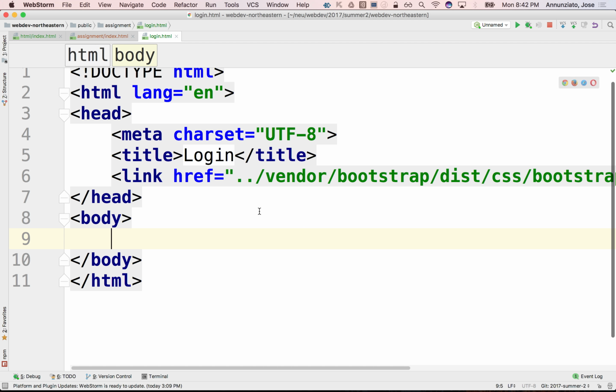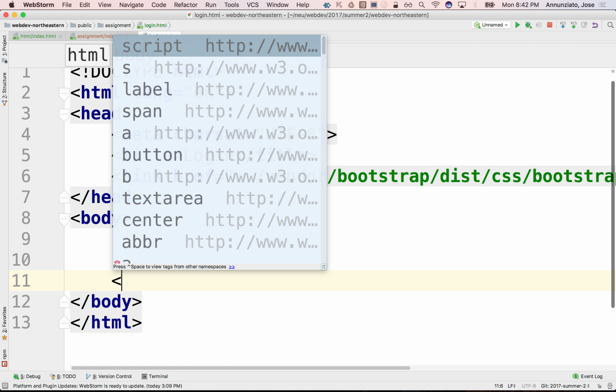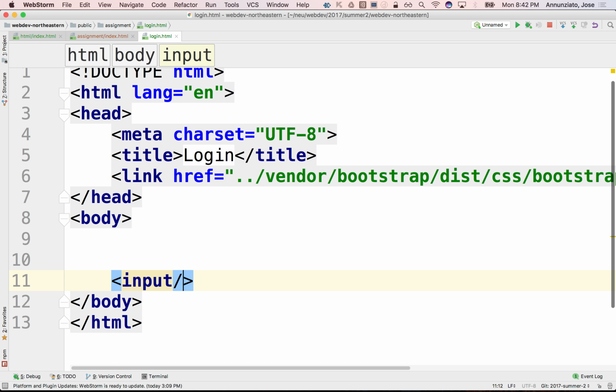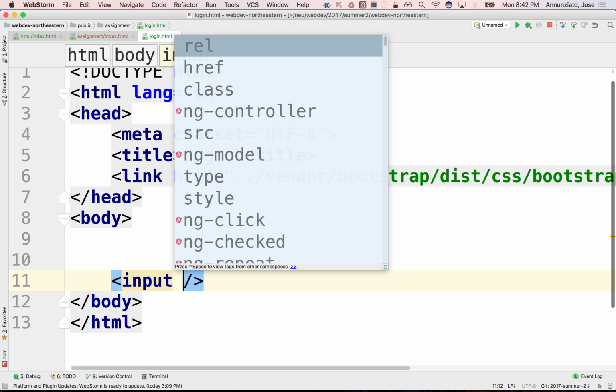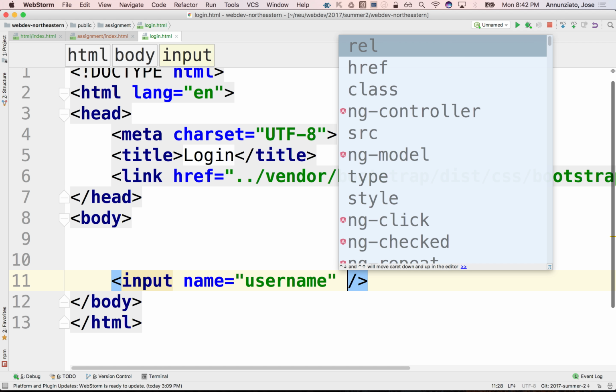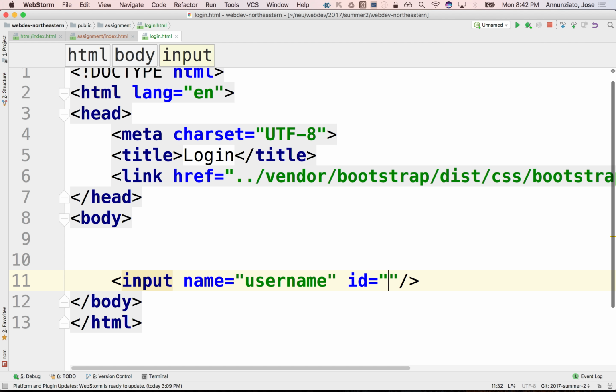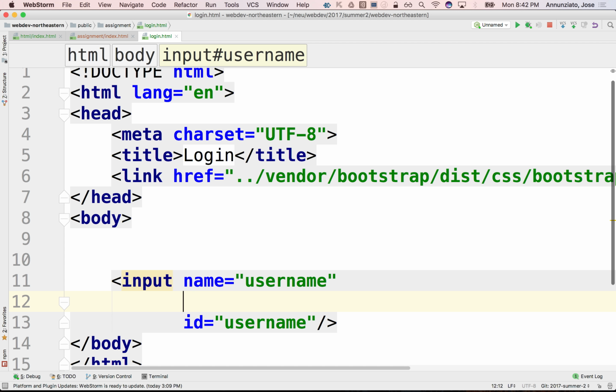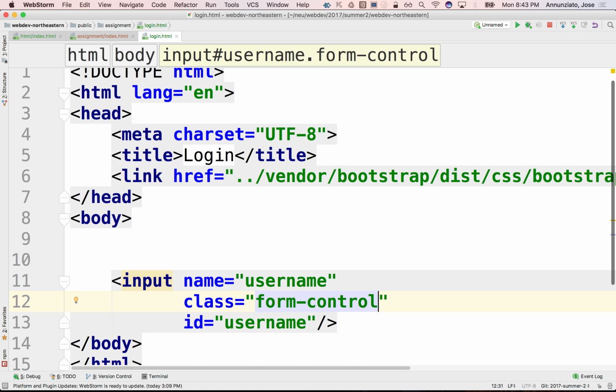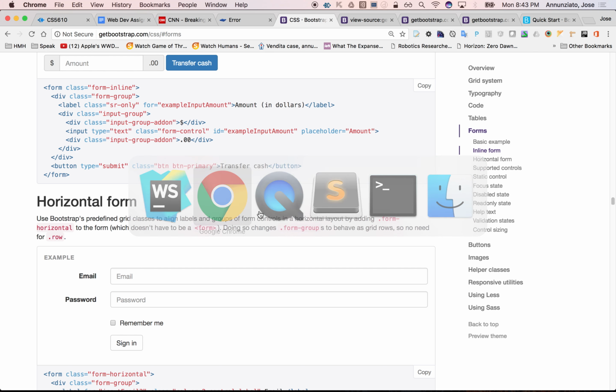Okay, so we're going to create one right here. We're going to say an input field where we're going to provide a name, username, right? Also the ID, also username. And we're going to use the class form control. So that's one of the first Bootstrap classes that we're going to be using all throughout the semester, for the username. So if we navigate now to the login page, there it is. It's one big input field that goes all across.